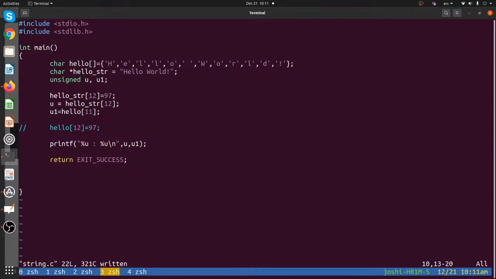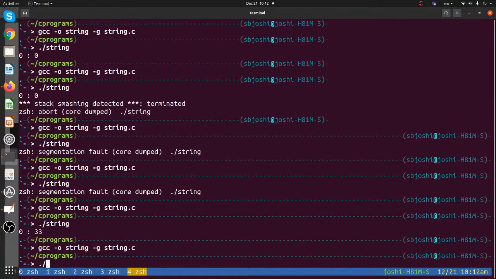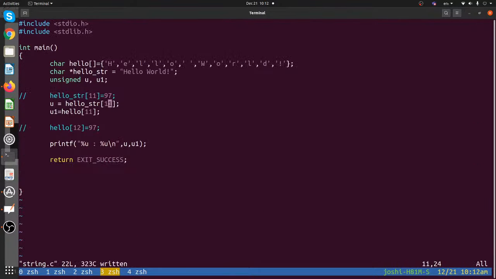I don't know, maybe I am trying to do something illegal: if it is a string and I try to override the null, it is not allowing me. Because if I do this, then for example, let me just do this so that it should print 33, right?